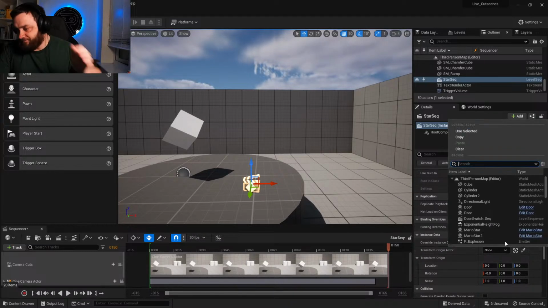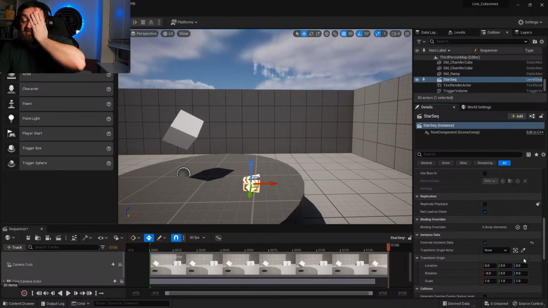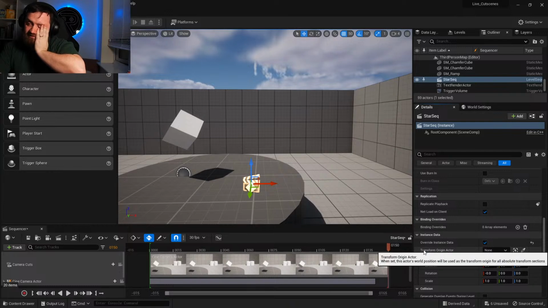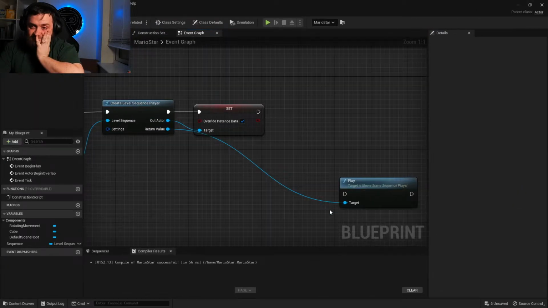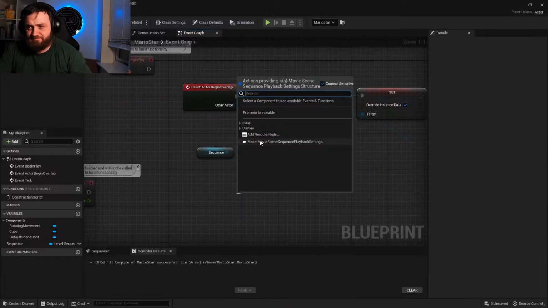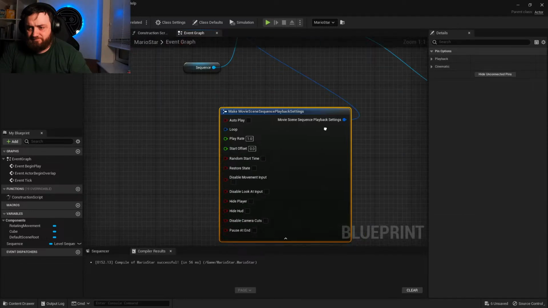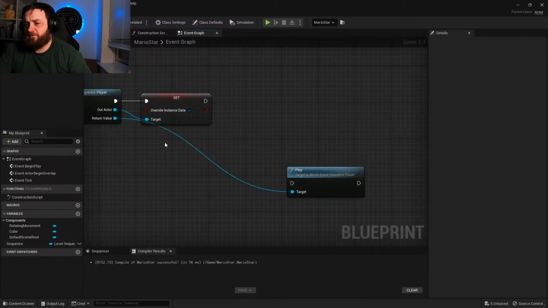How did I do this before? Because obviously we can set it here, but it won't be different each time. Transform origin actor. Yes, that's what I want to change. Why won't it let me change it? Maybe it's in the settings here. No, why can't I remember this?